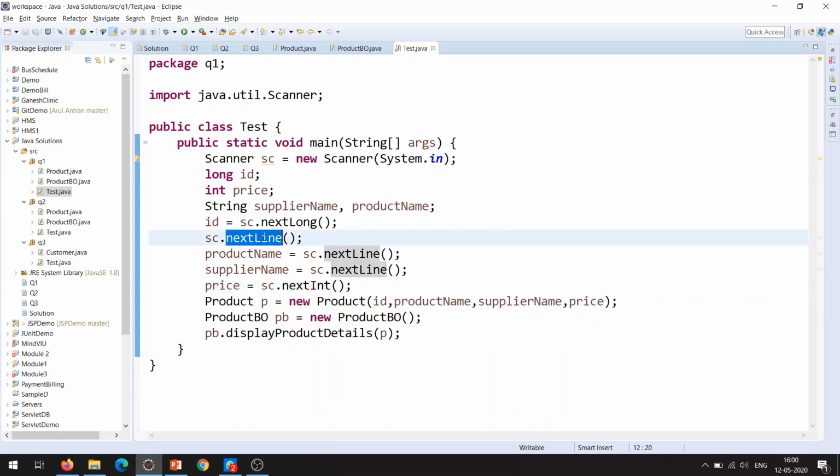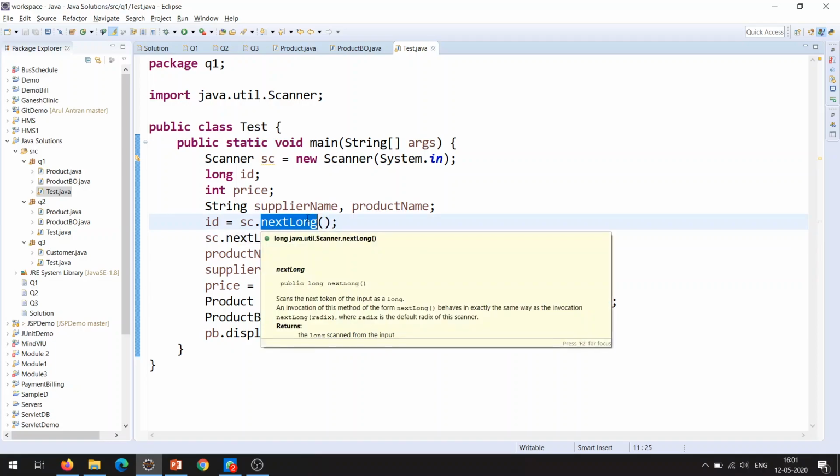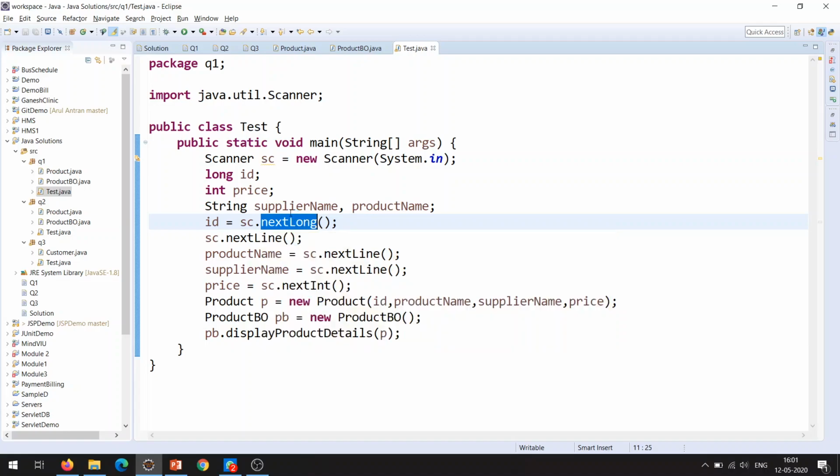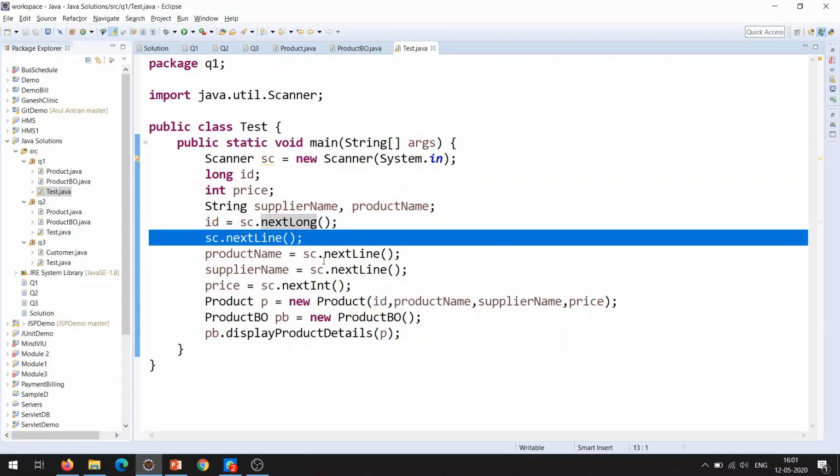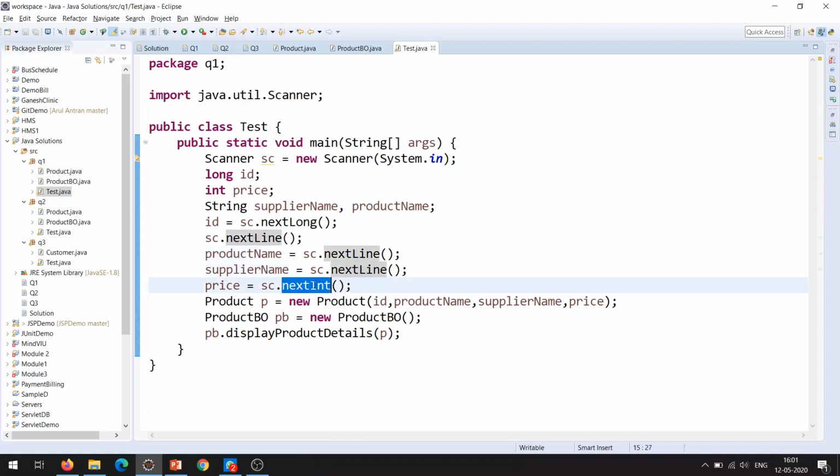So here I have used an empty nextLine. Why I have used it over here is that the nextLong method will only read the long. After entering the long, we will use the enter key, right? So the enter key will create an empty string, an empty line, and this method will read that empty line. After that, you are reading your actual input, right?